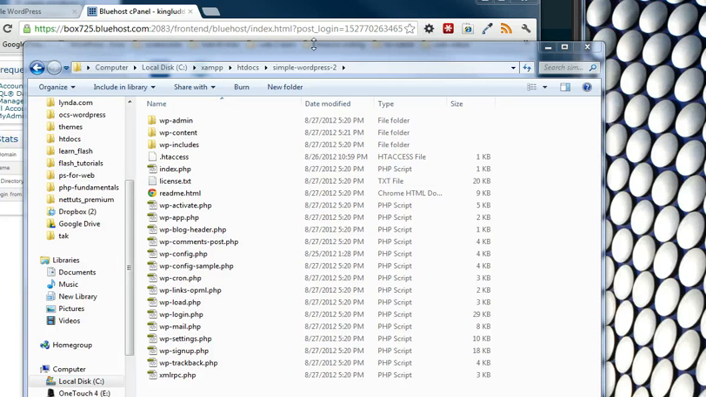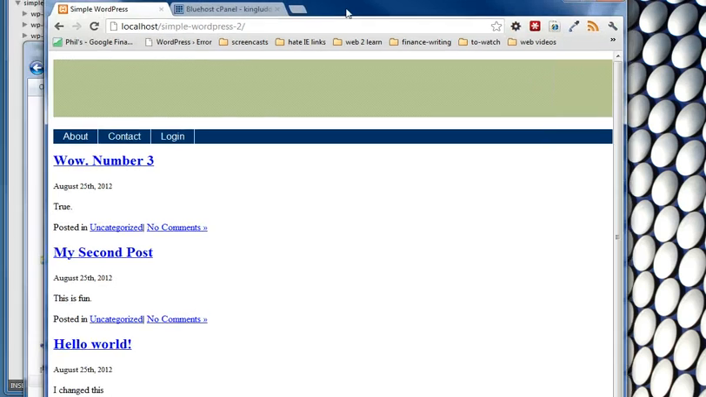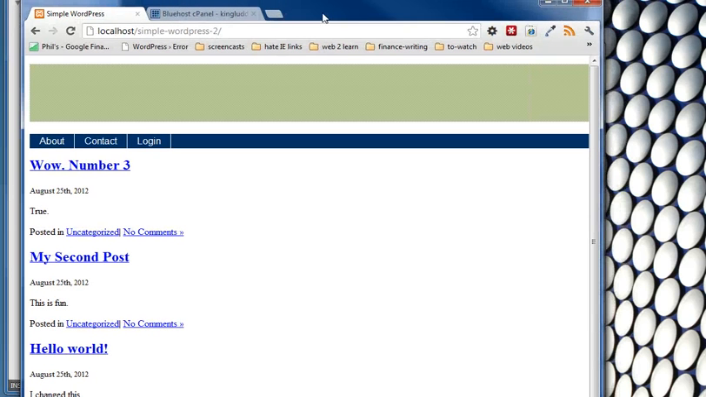Okay, so here's our site, Simple WordPress 2, and it's working here. But how do we put it live? And to put it live, you need a host.